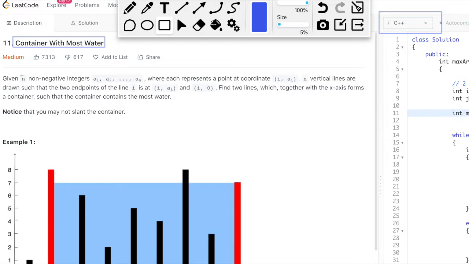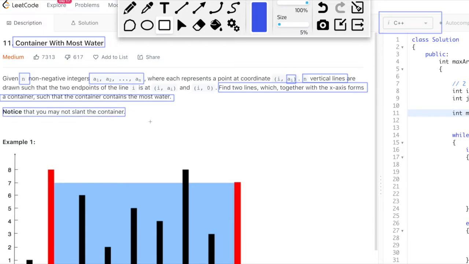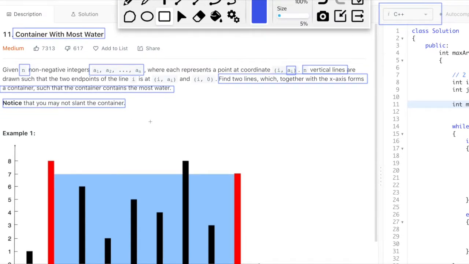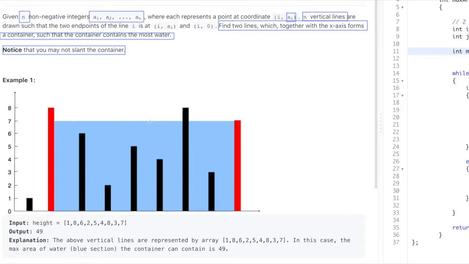In the problem, we are given n non-negative integers a1, a2 and so on up to an. The value at each of the indices represents the height of the vertical line at that particular index. As an objective of the problem, we are supposed to find two lines, which together with the x-axis, form a container of maximum area. We are also given that the containers cannot be slanted, so they also have to be straight. To understand the problem better, let's check out the first input example.